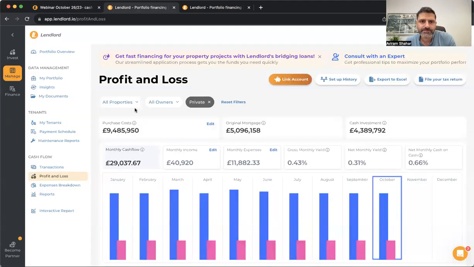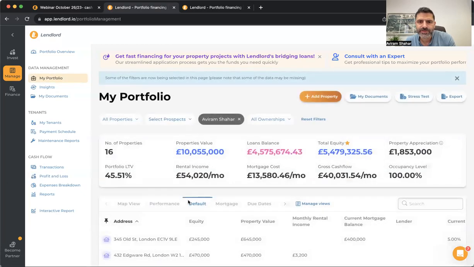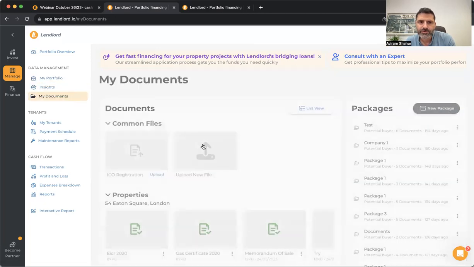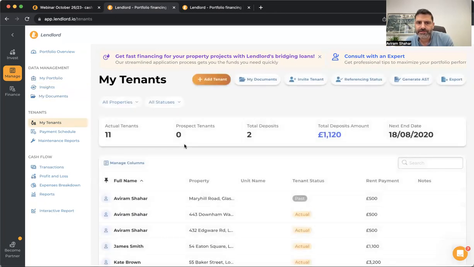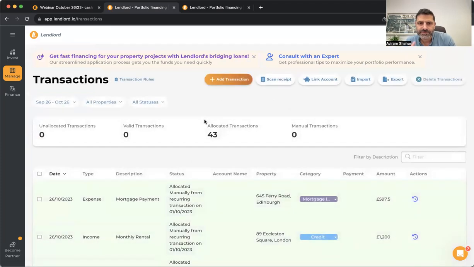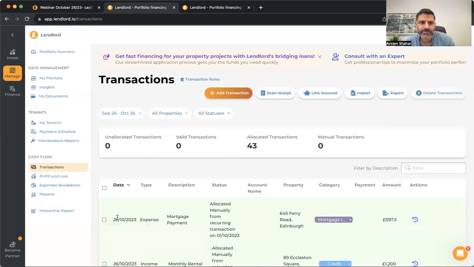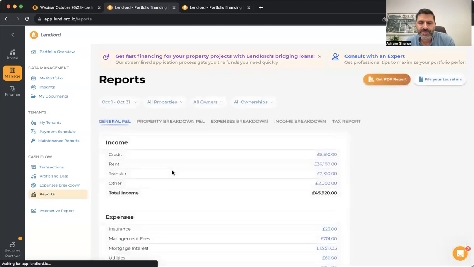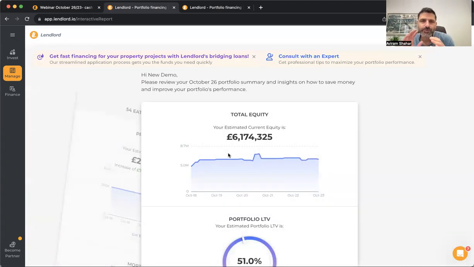Basically, just to summarize, start with entering your property details on the my portfolio page, upload all the relevant documents, create a new tenant, review the payment schedule of all of your tenants, then link your bank account, start to allocate transactions, and then you can review the P&L report on the reports tab. And the last thing that I will show you is the interactive report, which is a great way to see your portfolio in a high-level overview.